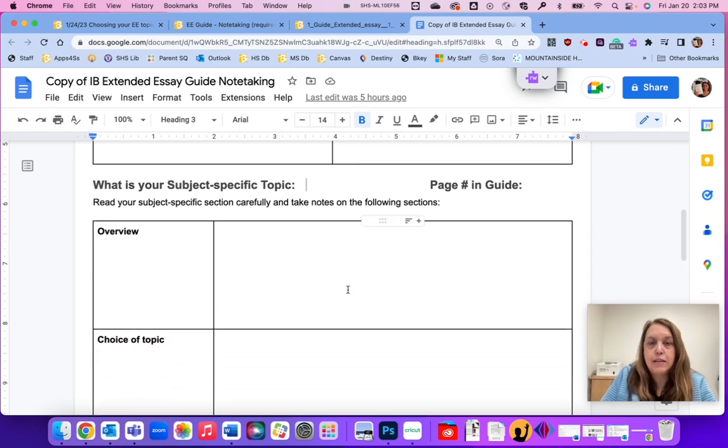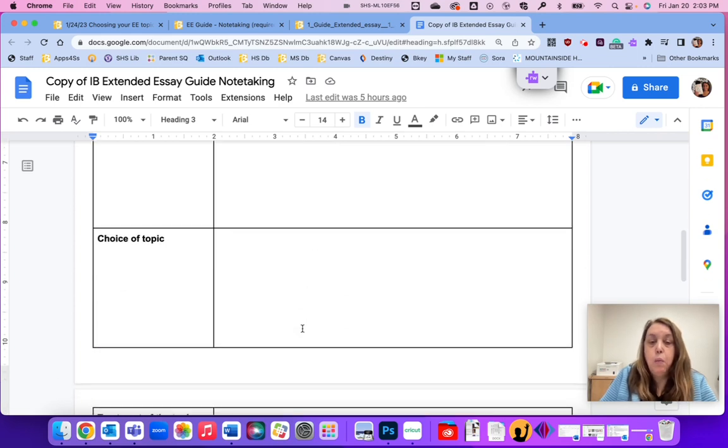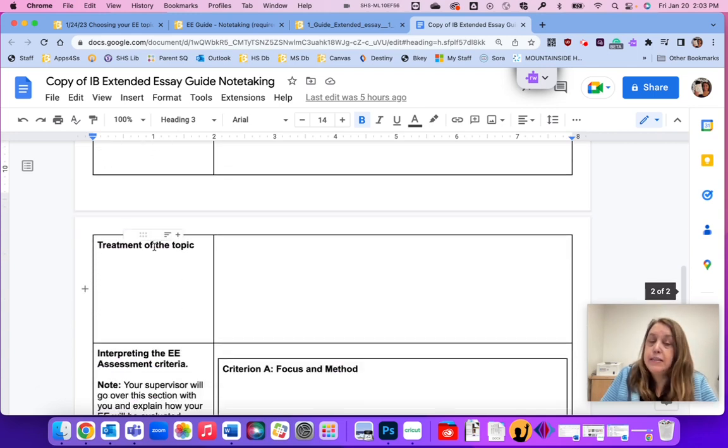Each of the sections has an overview section. What notes can you take while you're reading through the overview section? What are the requirements about what type of topics you can choose within that discipline? They'll have a section on the treatment of the topic and methodology. Sometimes there are requirements like your topic must be more than 10 years old, or it can't be more than 10 years old. Or if you choose a book, it must meet this requirement or that requirement.